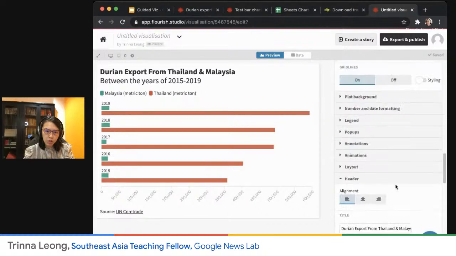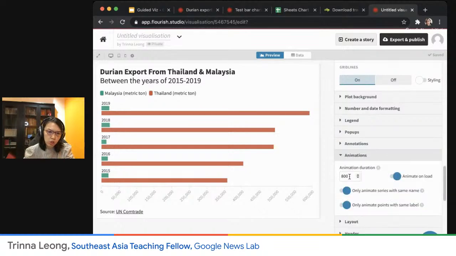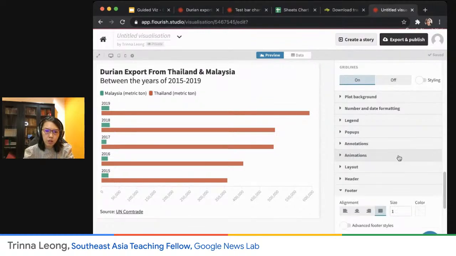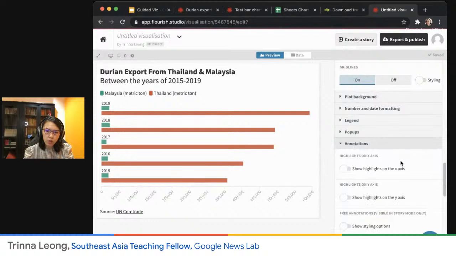Let's see. I think you can also do animation duration. So this is how long it takes for the graphic to load on the site. So you can adjust the timing for this if you want it to be faster or slower. I think this will be useful later on when we talk about horse race chart, when you want to adjust the speed of the horse race chart. There, if you want to annotate, you can also annotate. So we'll also show you how to annotate later on.